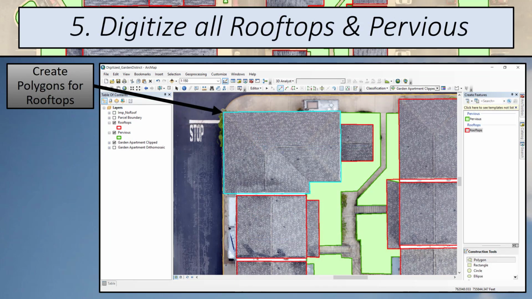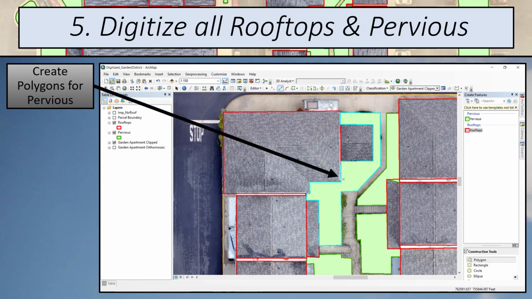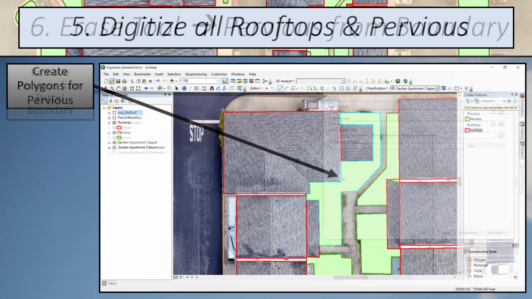With our editing session started, we can begin digitizing the rooftops and the pervious areas. Also, it is worth noting that this process can take a bit of time to complete since we have to draw every piece of pervious land and every single rooftop in the site. Like I mentioned before, this is one of the drawbacks to this method, but it is well worth the effort when you see the results.